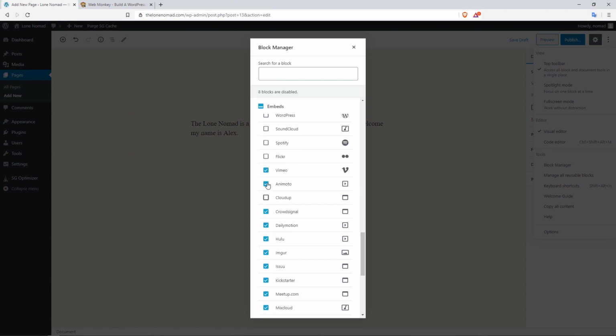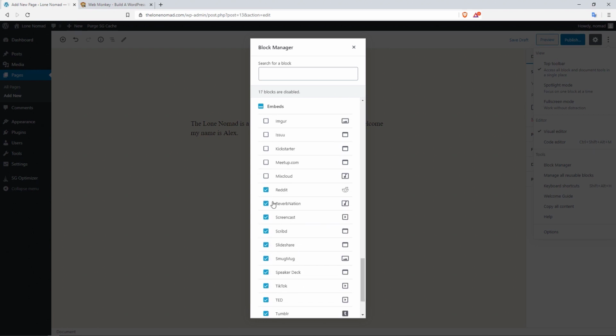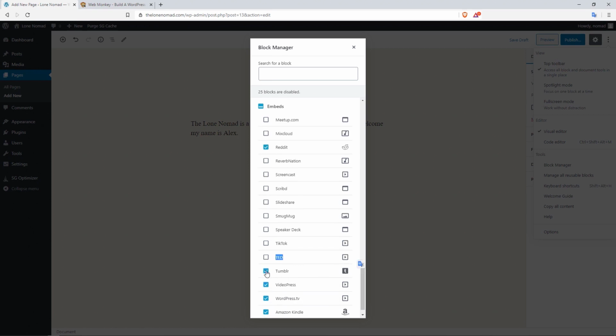Animoto, CloudUp. All these ones, I am not going to use them. So let me just go ahead now and uncheck them. Kickstarter, Meetup, Mixcloud. Man, there were a lot of blocks in here. Reddit, maybe. Reverb Nation, no. Screencast, no. Script, no. Oh, wow. TikTok, no. I don't use TikTok. Maybe you younger folks out there might be using TikTok. Tumblr, VideoPress, WordPress TV, Amazon Kindle. Geez, that was a lot actually. I did not prepare for this.